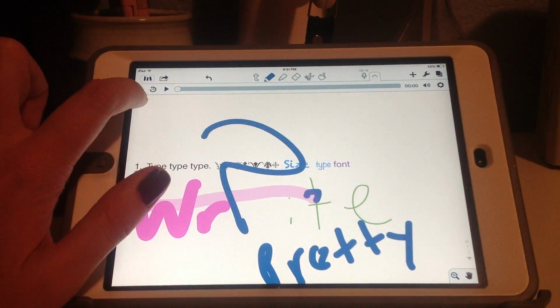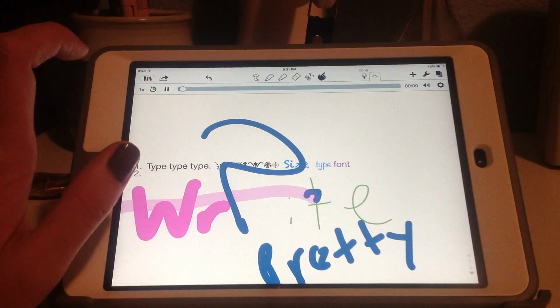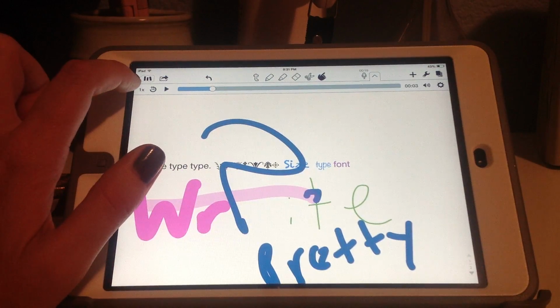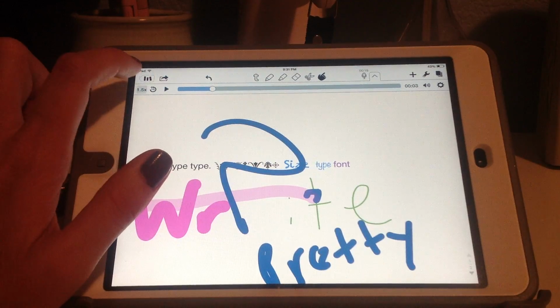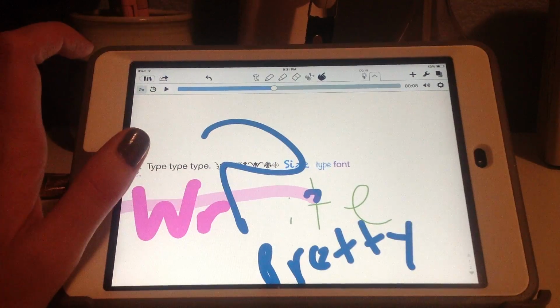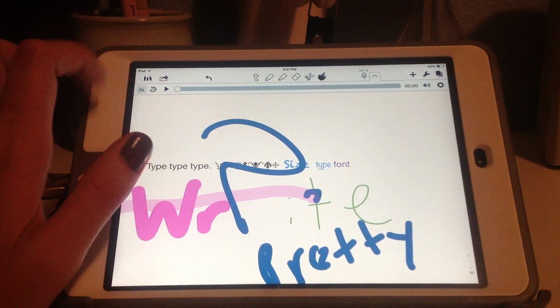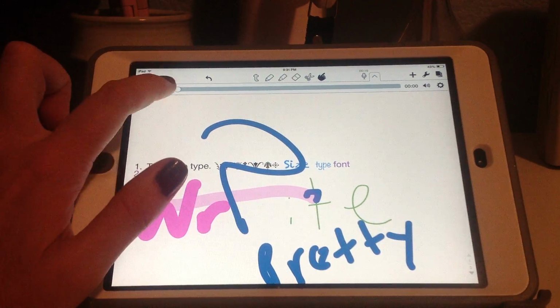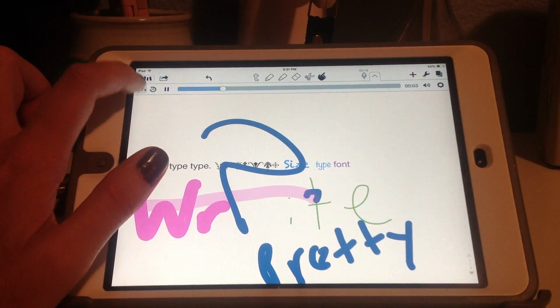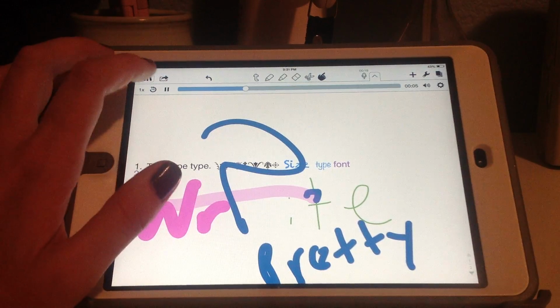Right here, when I play it back, I can play it back at normal speed. And then I can make it go faster or slower. So if you just want to get through the lecture, whew, that will take you back, okay? You can see it gets slower. Pretty awesome.